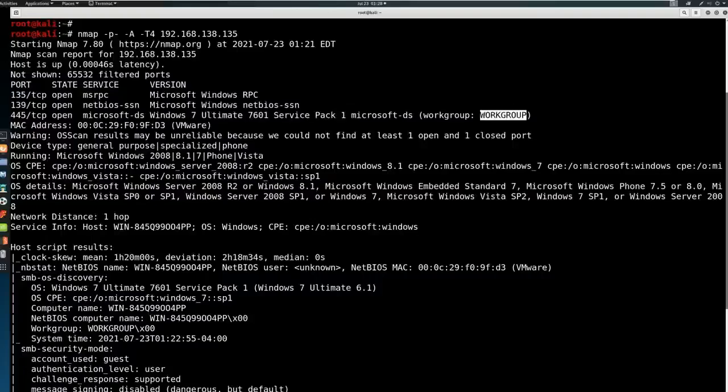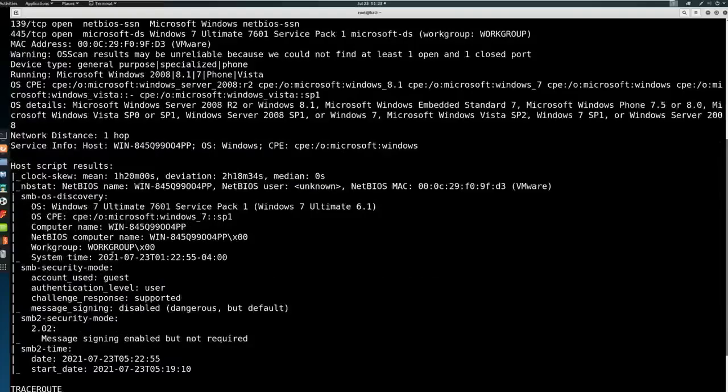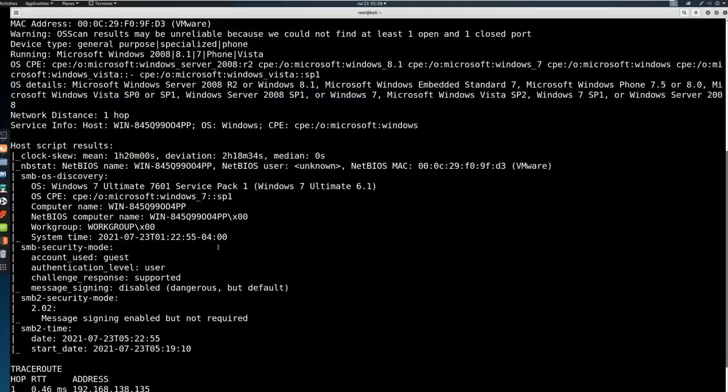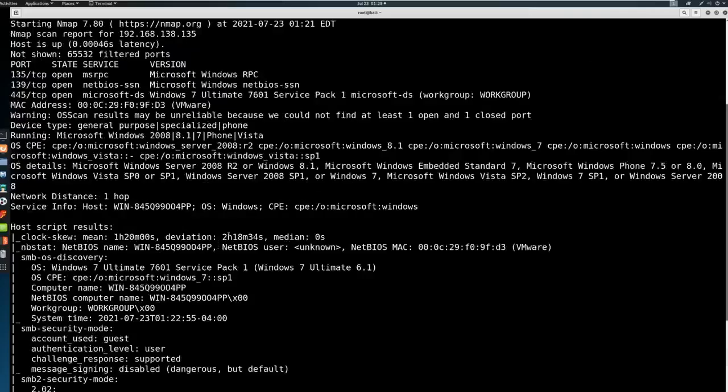It doesn't appear to be part of a domain, just a workgroup. Same thing, workgroup, authentication level user. And really, there's nothing here that is a big indication as to what this could be. So when we're looking at SMB specific vulnerabilities, as we discussed before, because that would be my guess here, the vulnerability would be SMB related.